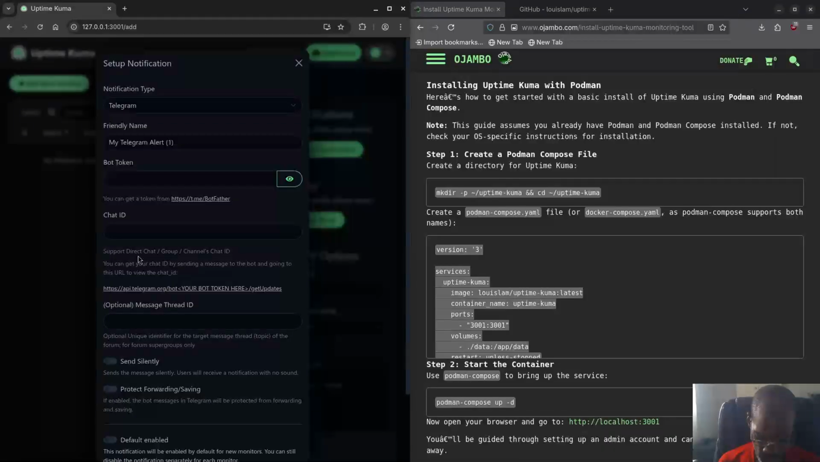I have the phone here. I'm going to check where Telegram is. Go to settings, my profile. Yeah, it's at Ojambo Shop. So it's at Ojambo Shop here. I finally set it up. So that's my ID on Telegram.